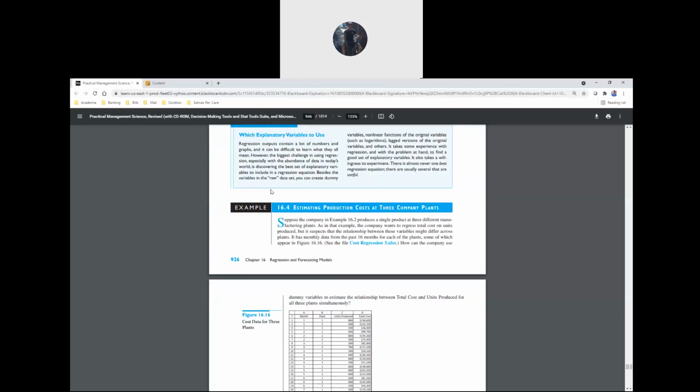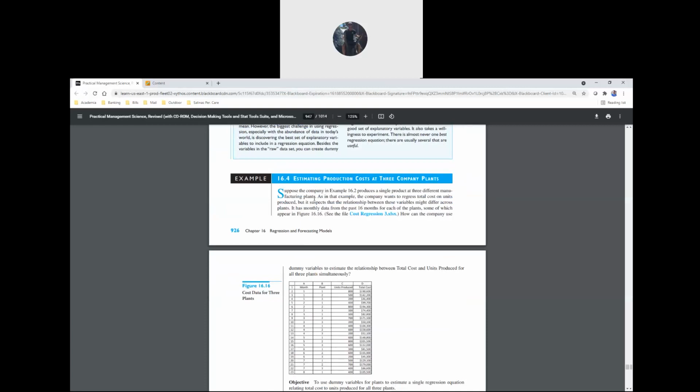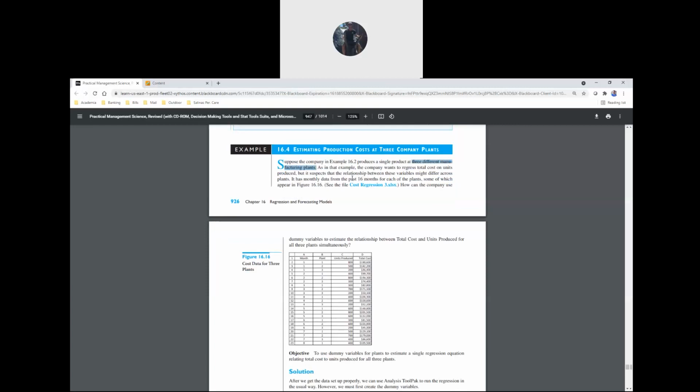Here we go. Estimating production costs at 3 company plants. So suppose the company, in example, produces a single product at 3 different manufacturing plants. So now we have one product again, but we have 3 different locations. Now it's possible and likely that the cost varies, right? There's different costs at different locations. So as in that example, the company wants to regress total cost on units produced, but it suspects that the relationship between these variables might differ across plants.